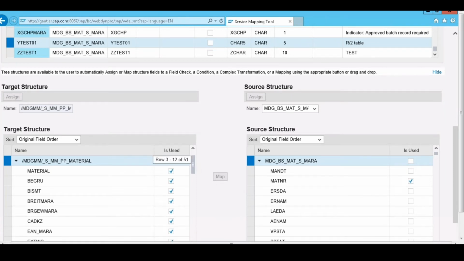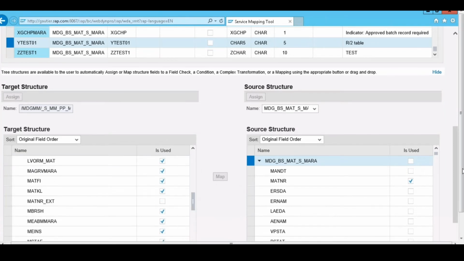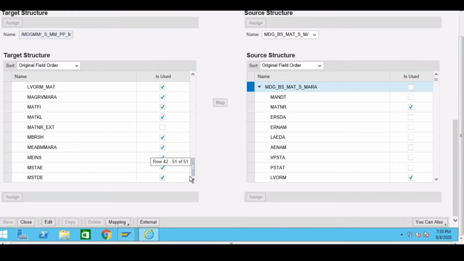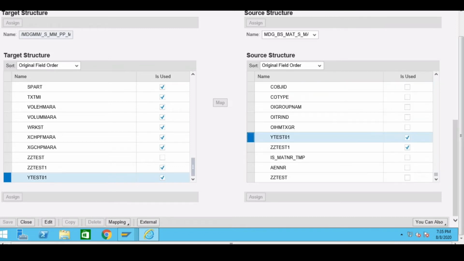Now, if I quickly show you, so here is the one, and here. Okay. So this is already mapped. You can see the checkbox is already ticked. That means this is mapped with the source and target structure.